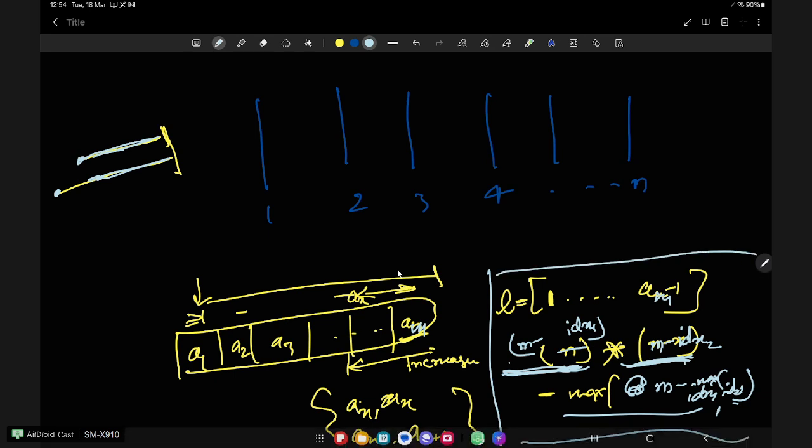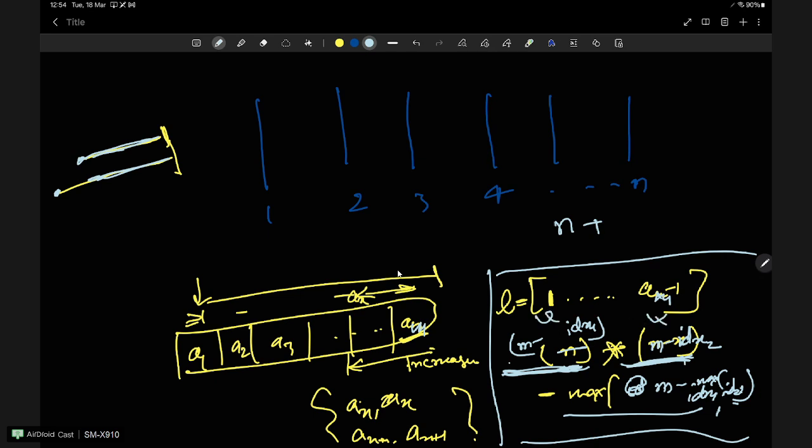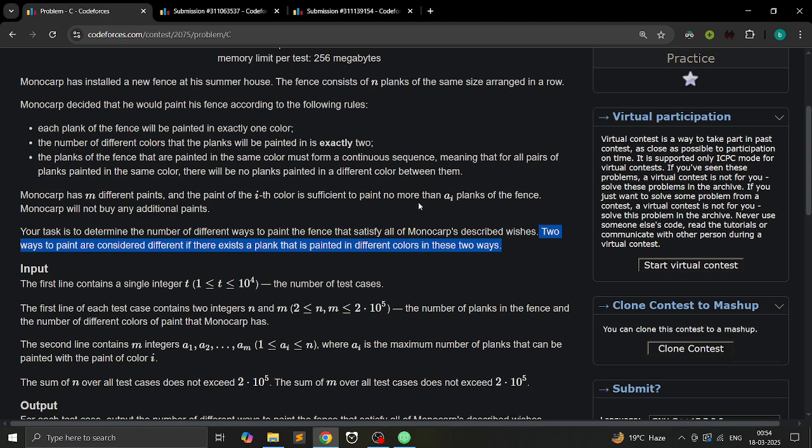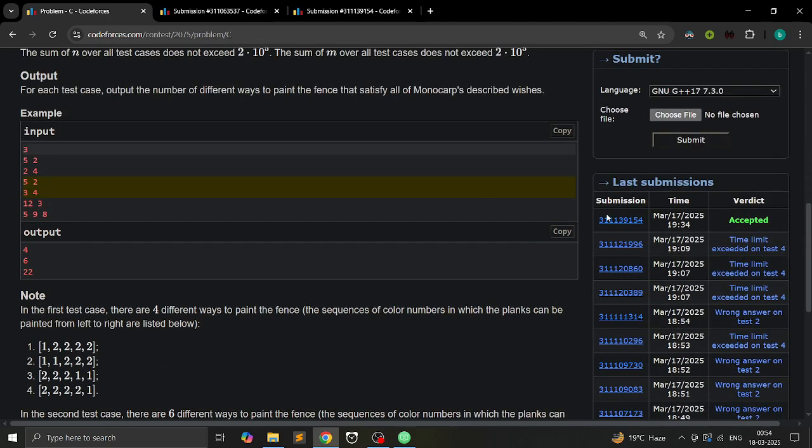The time complexity here would be: this loop will go till n, and inside we are doing binary search two times, so it will be 2 log n, basically n log n, which would pass this problem. If I show you the solution, it will be much clearer.